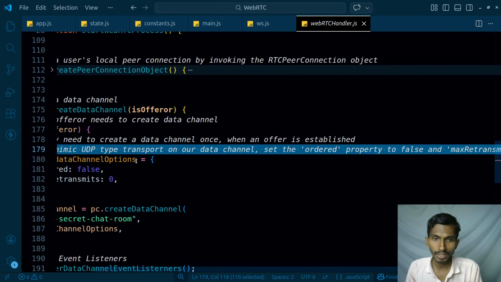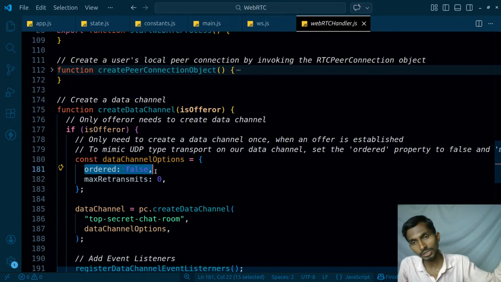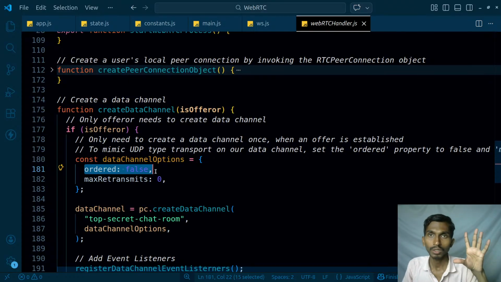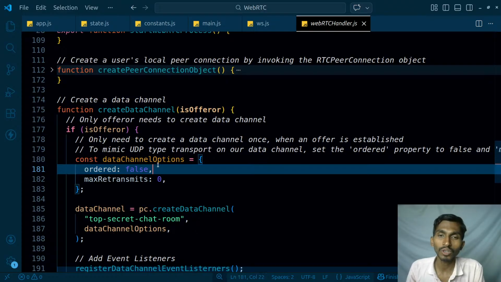Ultimately, what it is saying is that over here you are saying ordered is going to be false. That means whatever data you are sending will not be in an ordered manner. Suppose you are talking to somebody on a video call. If there is a network issue, it does not mean that the part which you lost will be replayed. No, lost is lost. You don't care about the order. Whatever you got, otherwise the remaining part is lost. So this is the simple thing: whatever data you are getting does not need to be ordered.